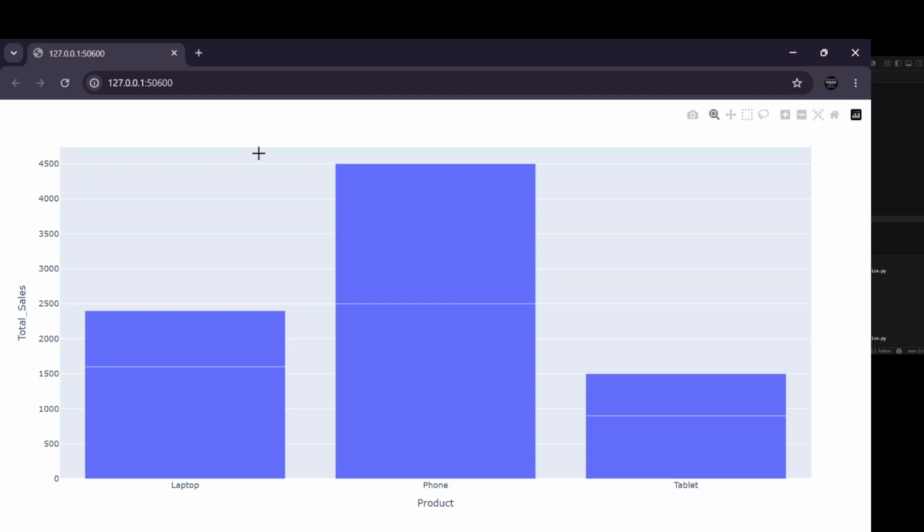Now, this is very important, very important for visualization of data. So we've reached the end of our session today.